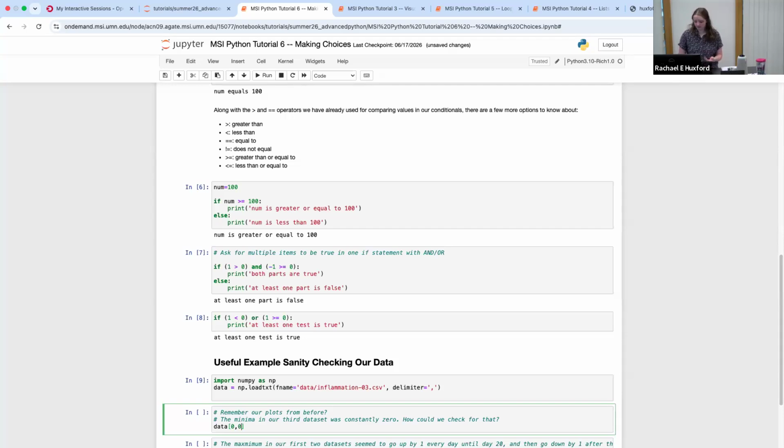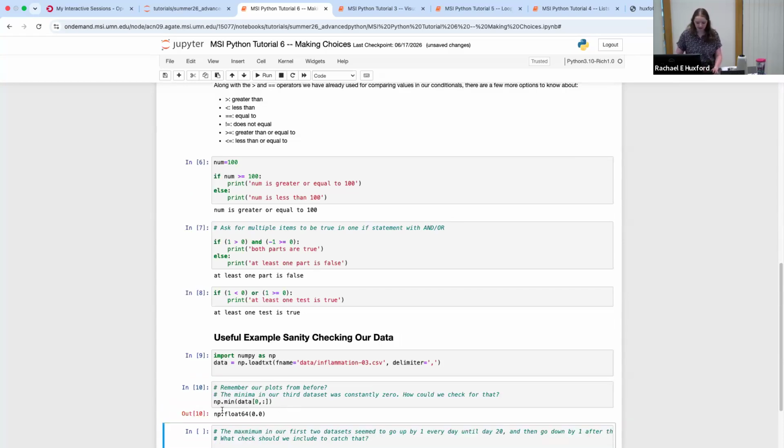But we want all of it, so just a colon. Right, exactly. And then we can take the minimum of that, right? We can just check that. Okay, so that's 0. That is sort of what we saw in our plot. And then we want to say, if the minimum is 0, then let me know. So what would we do next? Do our if. So if.